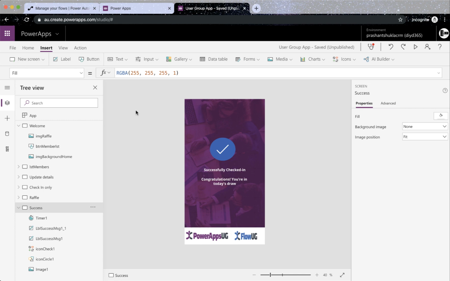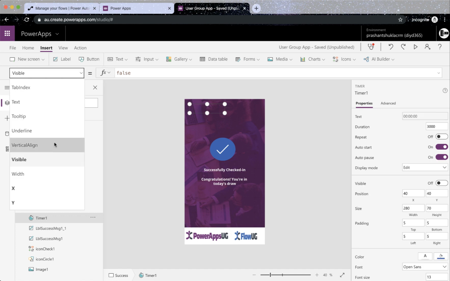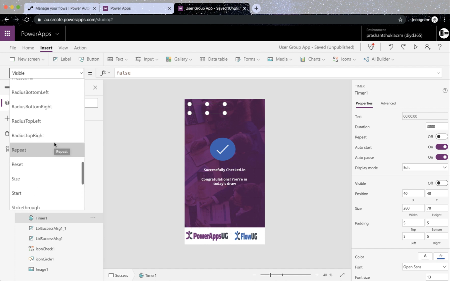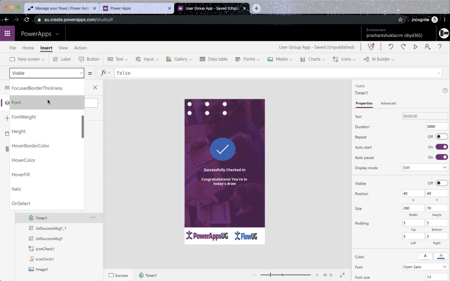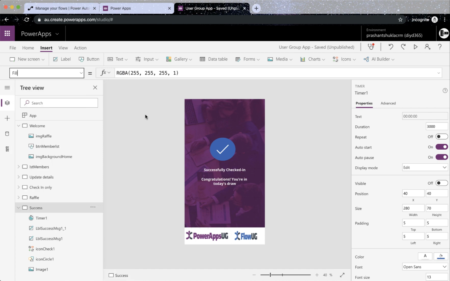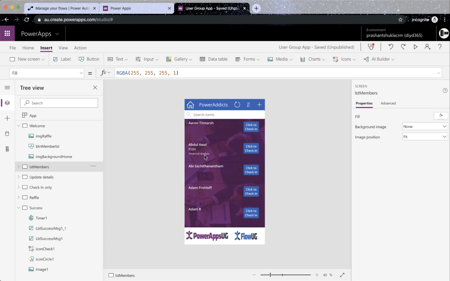Now let's see what happens. So that's all you have to do. Let me click on the timer again. Visible is set to false, on select is set to false, auto start is set to true, on timer end is set to navigate to list of members, and the duration I've set to 3 seconds, which is mentioned as 3000 here. Now let me go back to the list of members and try it all again.